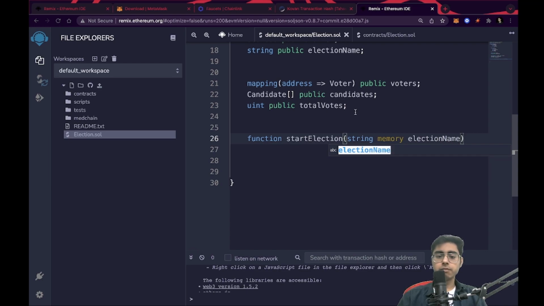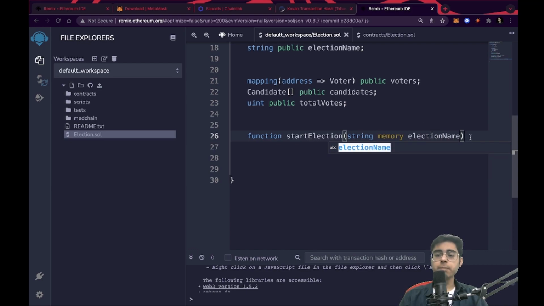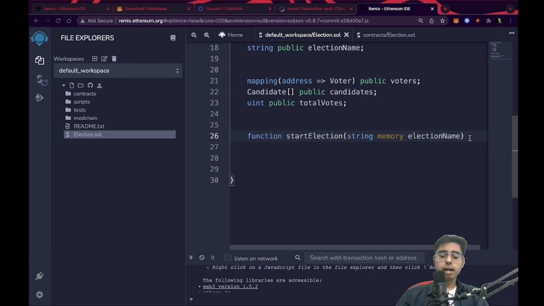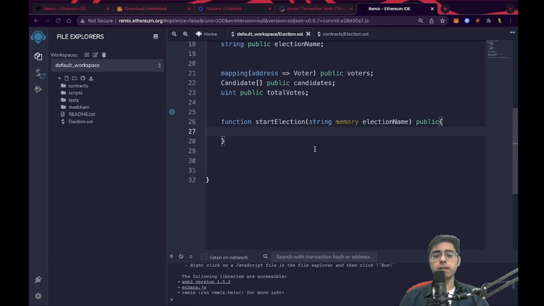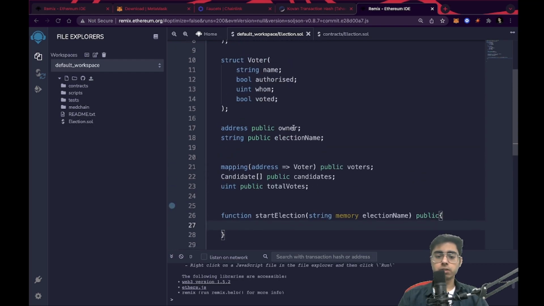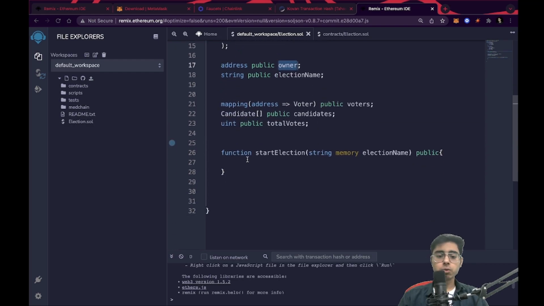So it is function start election, string election name, and that is it. Let's make it public. As soon as the election starts, who will be the owner? This is the owner, it is currently empty. The owner will be the person who has triggered this election, so message.sender. The person who has deployed this smart contract or started this contract will become the owner of this election.